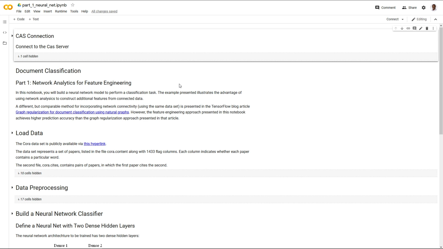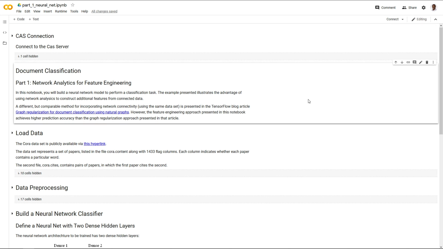The task at hand is document classification. Given the words in an academic paper and the other papers that the paper cites, can we predict the category of this paper? The purpose of this and the following notebooks is to illustrate the improvement we can attain by including network features when building machine learning models.